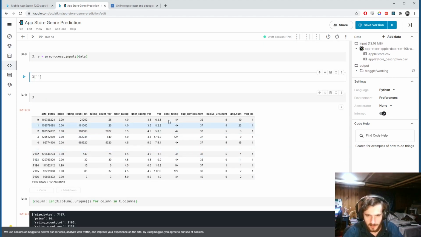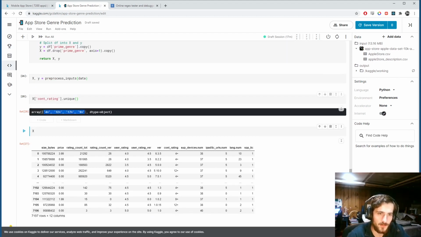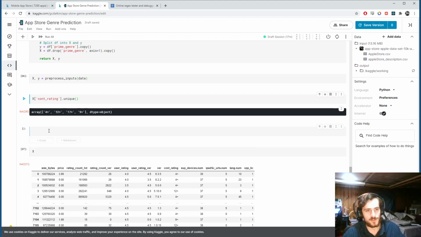So let's get just that one. So I'm going to get the unique values in the cont rating column. And you can see there are only 4 values, 4, 9, 12, and 17. We want them in that order. So what I'm going to do is create a dictionary that's going to map each value to its respective value. Now what we could do is take 4 plus, and map it to 0. Take 9 plus, and map it to 1. Take 12 plus, and map it to 2. And take 17 plus, and map it to 3.